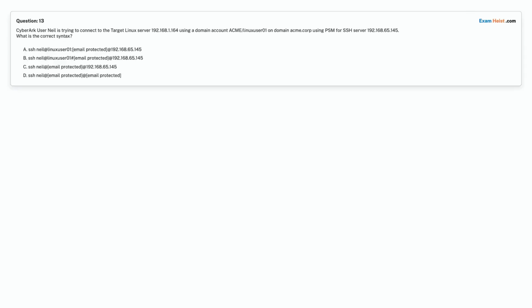Question 13. CyberArk user Neil is trying to connect to the target Linux server 192.168.1.164 using a domain account Acme, Linuxuser01 on domain Acme.Corp using PSM for SSH server 192.168.65.145. What is the correct syntax?